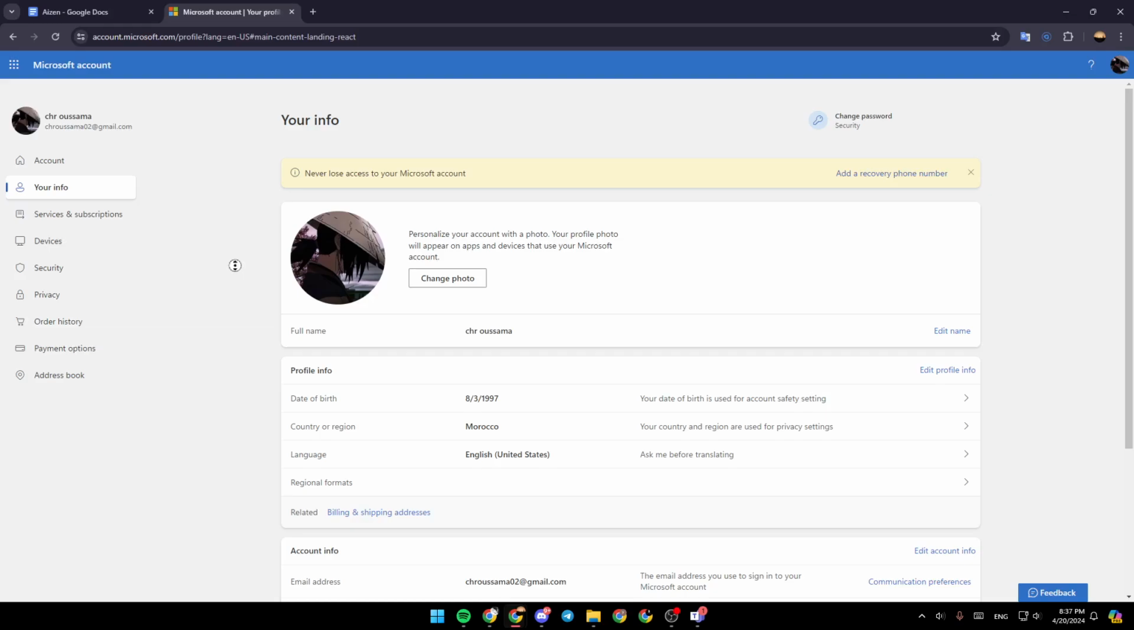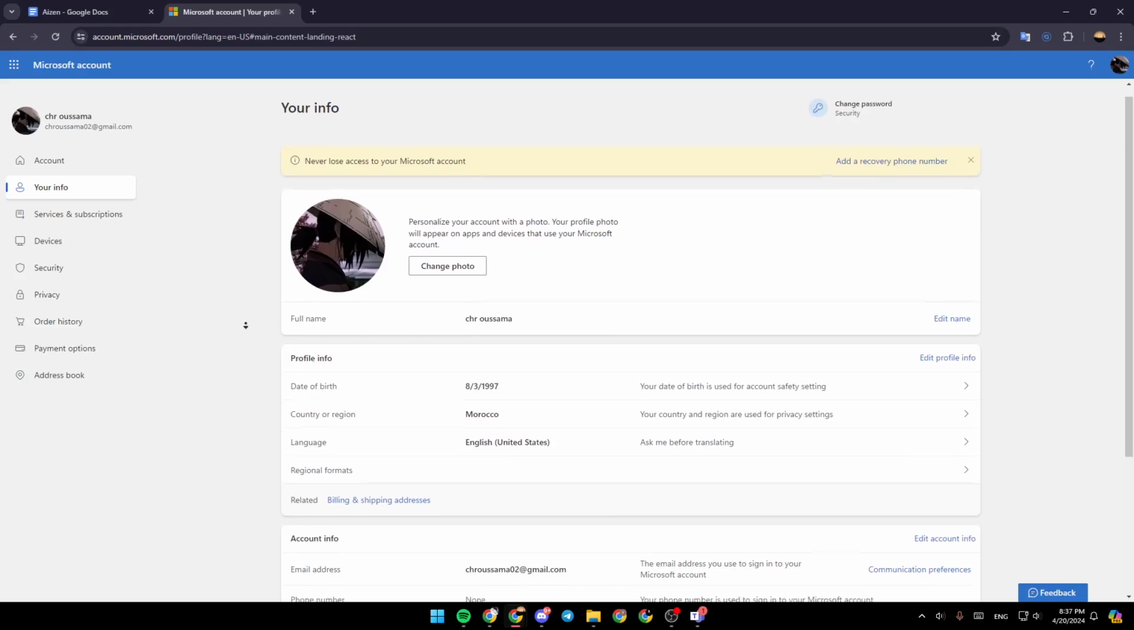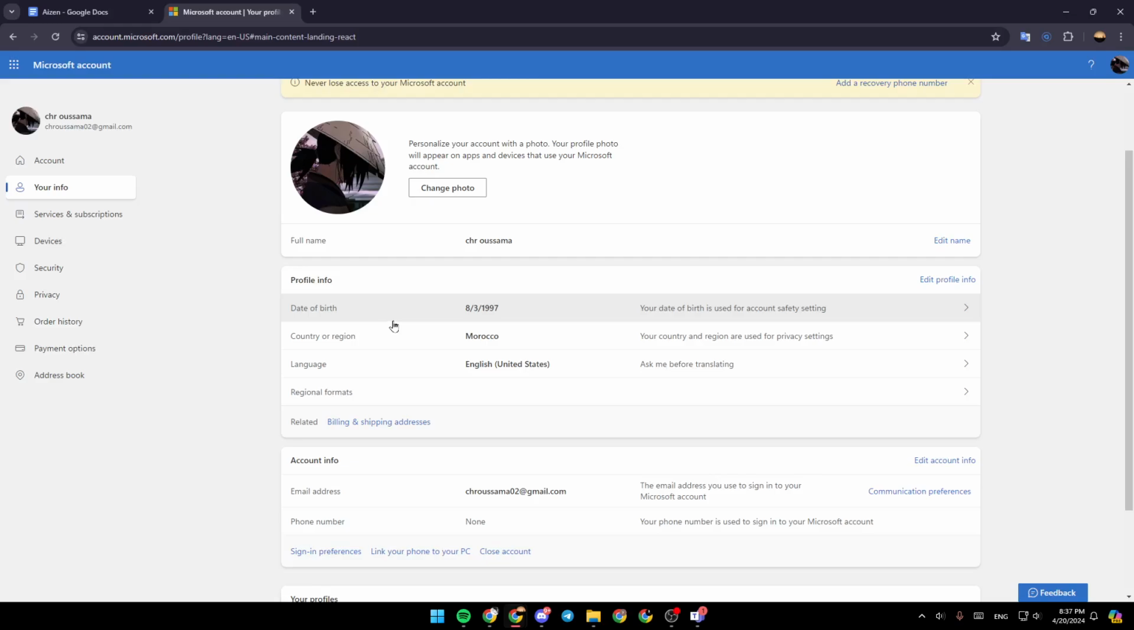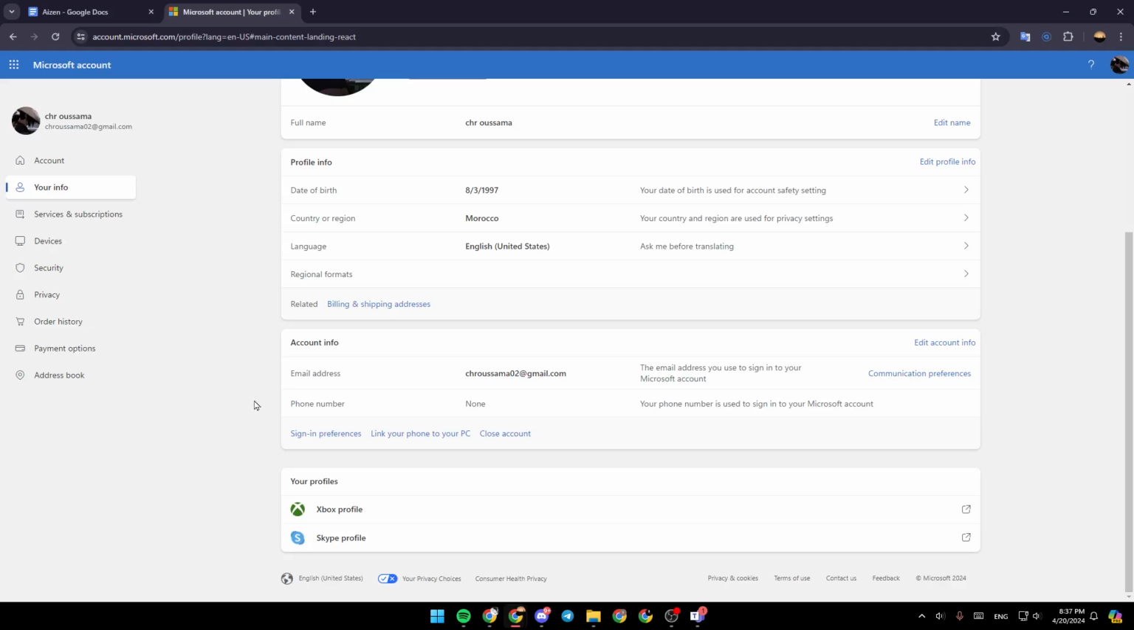And then once you're here in this section, as you can see, guys, right here, you're going to find all of your profile informations. Here you're going to find your date of birth, country or region, language. And if you scroll a little bit down, right here, you're going to find account infos. Here you're going to find email address. And right here, you're going to find your phone number.